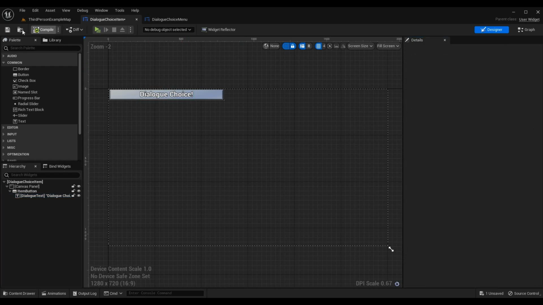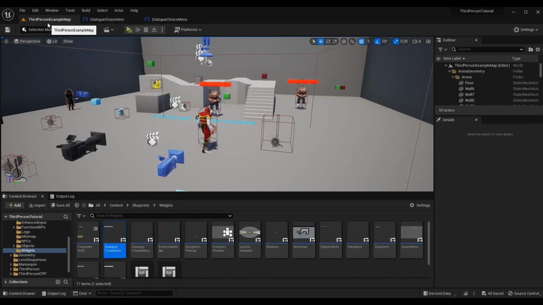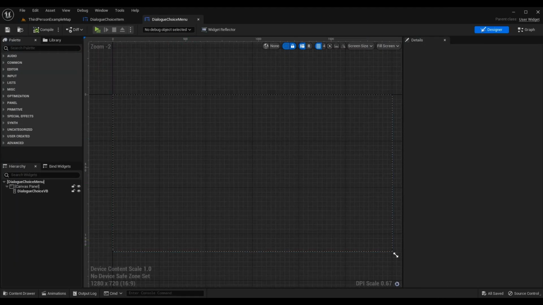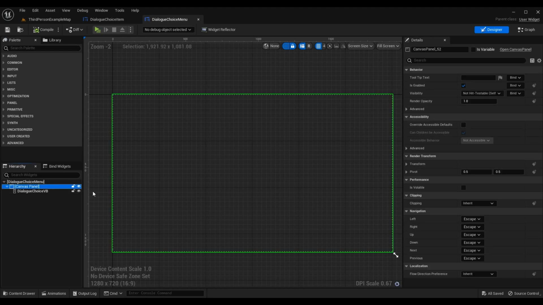Let's go and make the dialogue choice menu before going into the graph, just so that we have everything ready. So our other widget is the menu. And I've added a canvas panel to this one. Again, if you're in Unreal Engine 4, you won't need to add it. It will spawn there by default. You can see all the settings for it here, but I haven't changed any. It should be the default values.